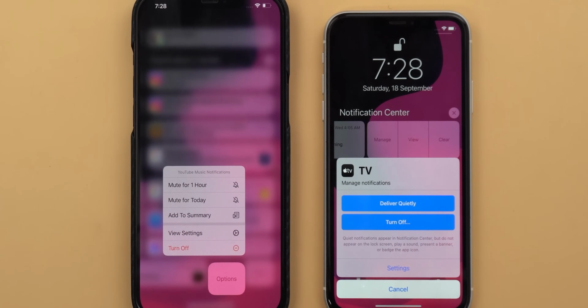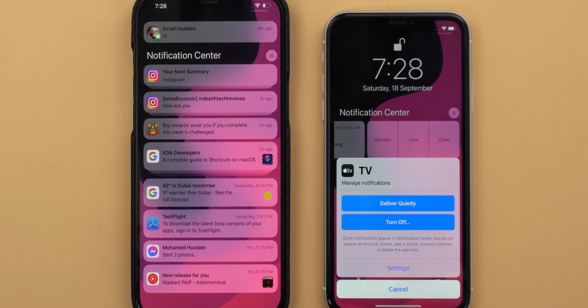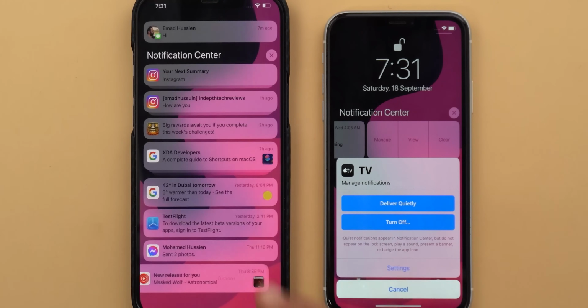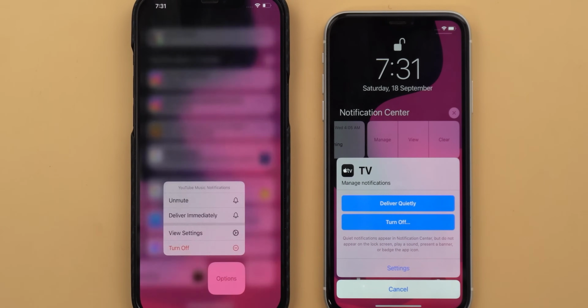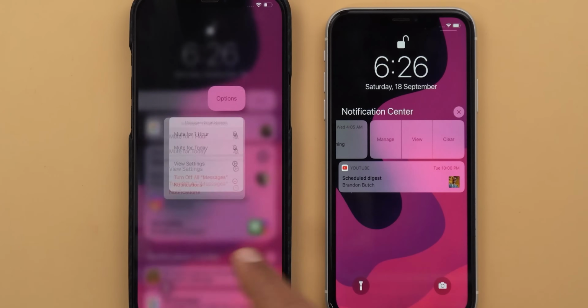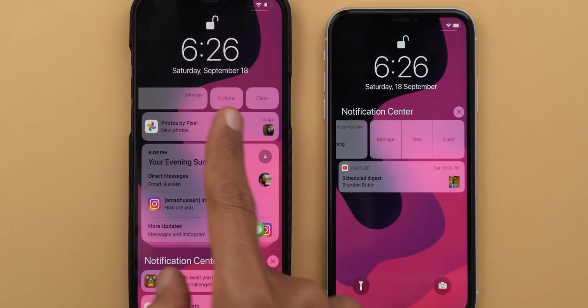And in some cases, when you tap on Options, it will show you an item called Add to Summary, so you can quickly add this app to your summary from here. And when you tap on Options again, you will be able to revert your action by tapping on Deliver immediately. And the same can be done when you mute notifications. So for example, when I mute this for 1 hour and then tap on Options again, I can unmute from here. And you will also notice the View button has been removed from iOS 15.